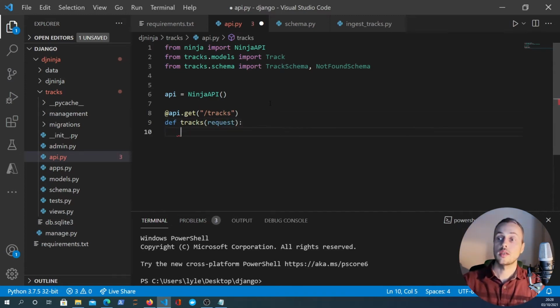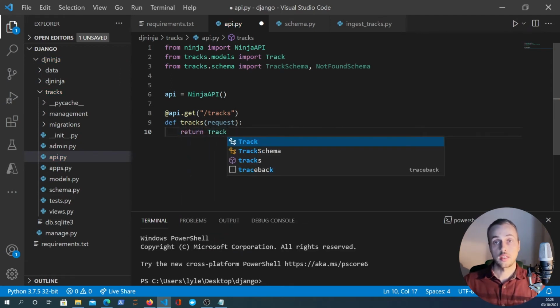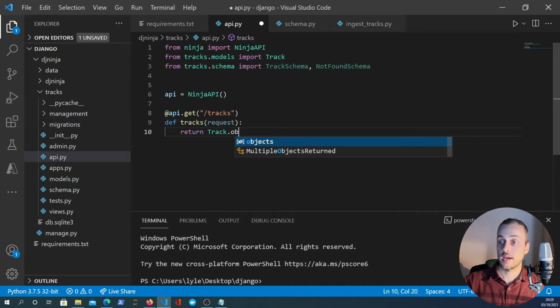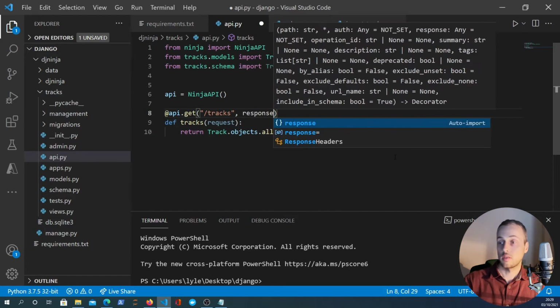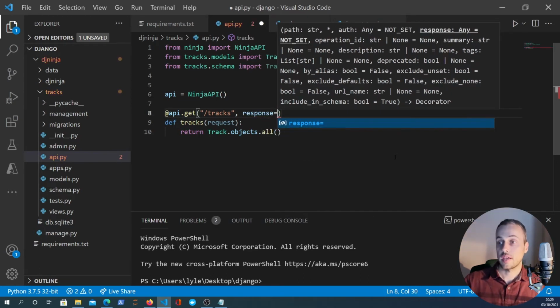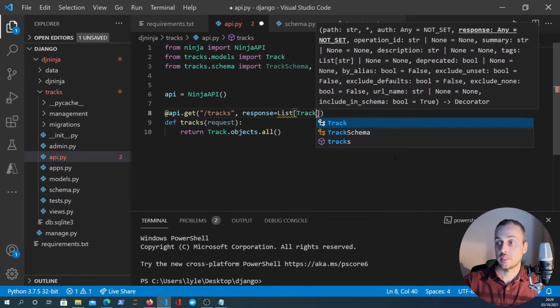Now what we want to do here is return basically a JSON serialized representation of all of the tracks in the database. So it will be Track.objects.all. What we can actually do here is use something called response as a second parameter to the decorator, and then we can define what the structure of our response objects is going to be. And it's going to be a list of track schema objects.